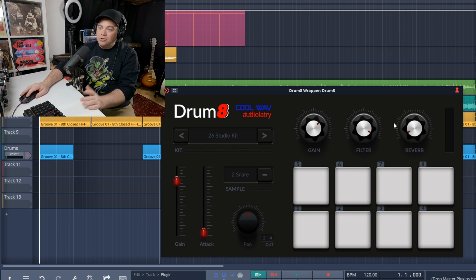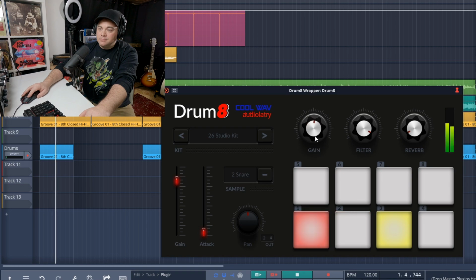Now, up here we have our global settings, so you have your overall gain for the entire plugin. And then you have a low-pass filter here. And then you have a global reverb.